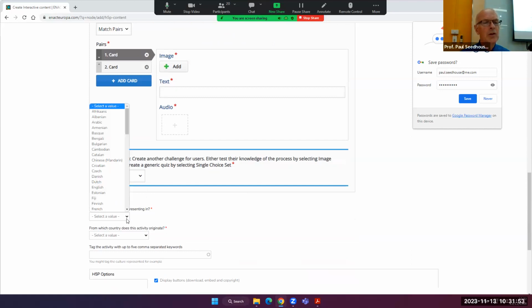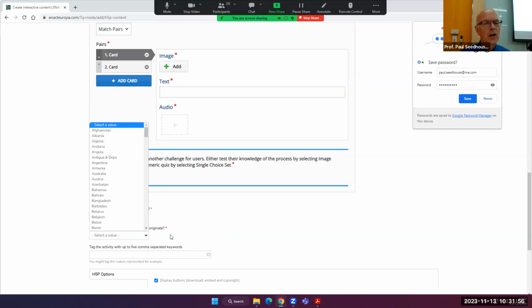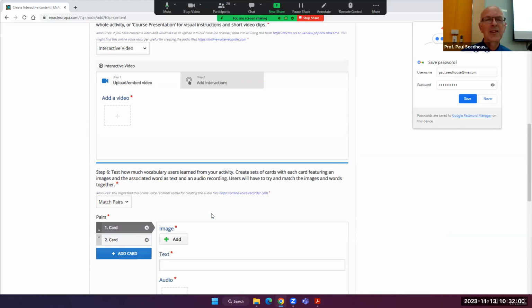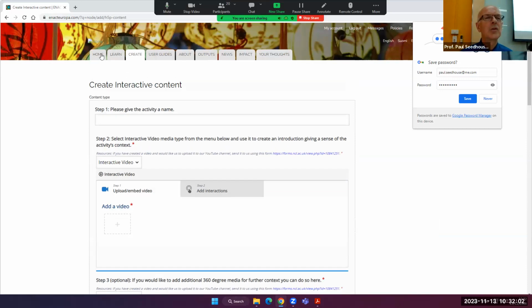And then you say what language you're presenting in, what country you come from, and keywords. And you've done it, right? So it's quite easy to do.